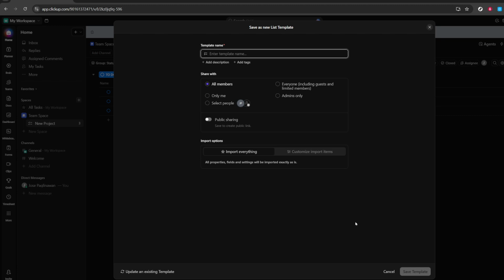That's it. Navigate to your workspace, open the template task, make your updates, and save by either updating the existing template or creating a new one. You're ready to streamline your process and keep your templates tidy and effective.